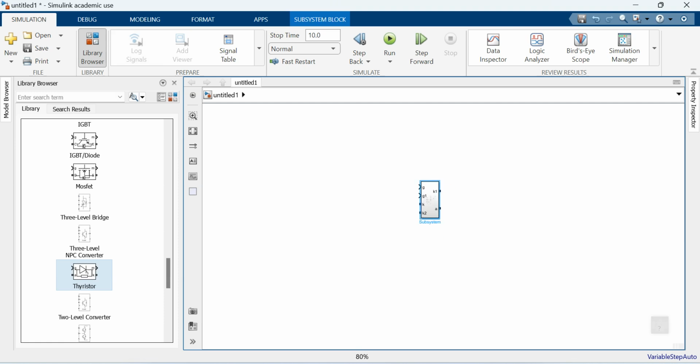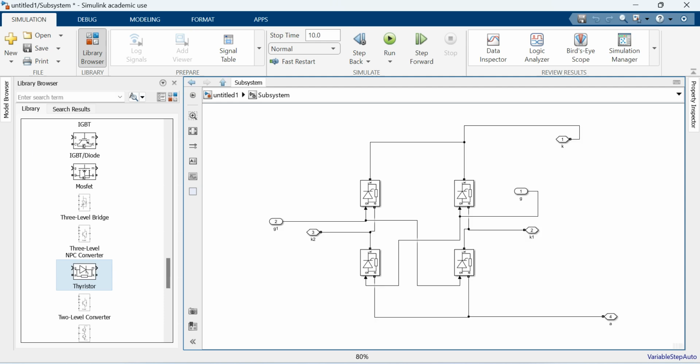This will create a model something like this. Double click inside, go inside. This is supposed to be your phase, and this is supposed to be your neutral input. And this is supposed to be the positive output, and this is supposed to be the negative output. And this is supposed to be the gate pulses for thyristors T1 and T2, and this is supposed to be the gate pulse for thyristors T3 and T4.